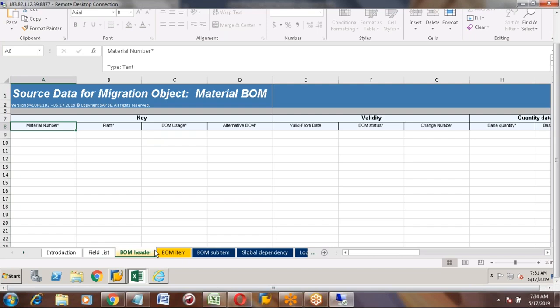Wherever this yellow color is there, this means you need to mandatorily fill the data in these 2 tabs. These 2 tabs' data we have to mandatorily fill up. Yes, you need to fill up. Header, as a car, Honda, yes, car.